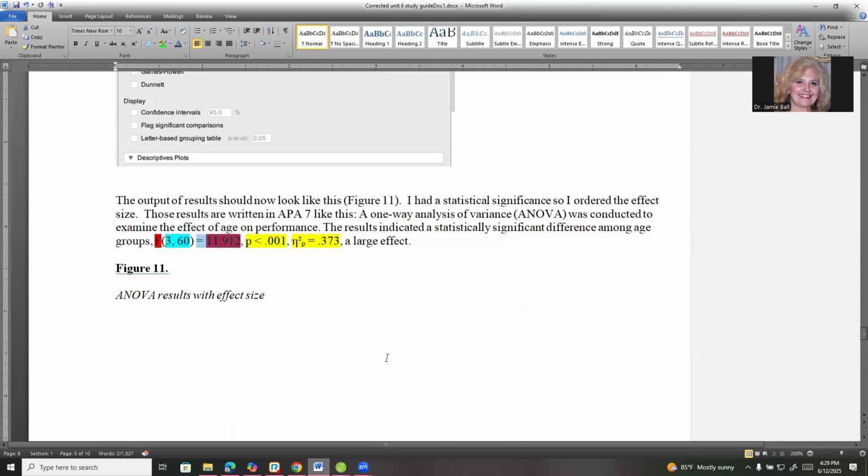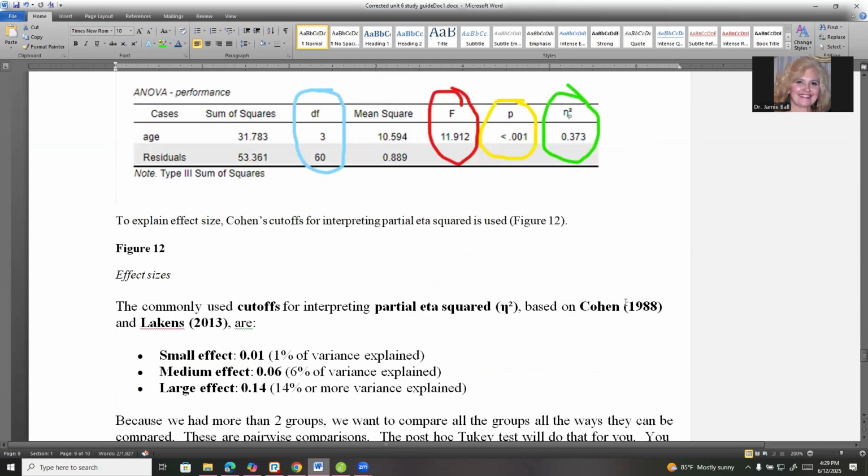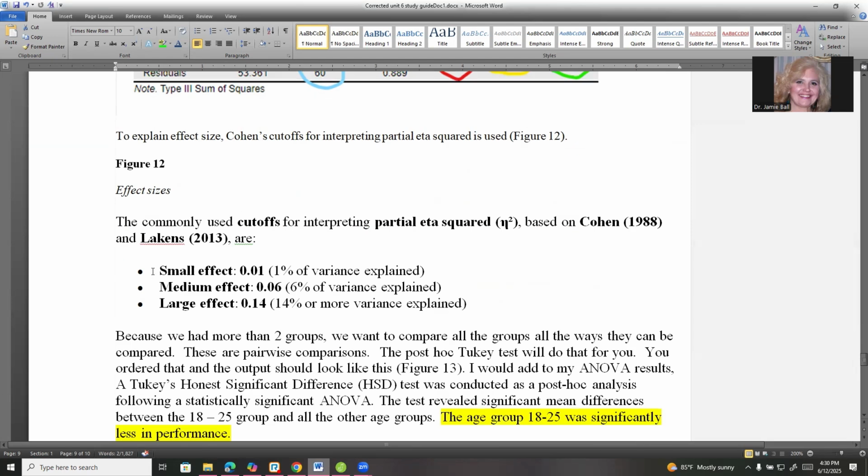There's my F statistic right there, my p-value, and my effect size. Now, we also use Cohen's cutoffs for partial eta, but the cutoffs look different than a Cohen's d, right? So the cutoffs here, a small effect is 0.01 up to 0.06. A 0.06 up to 0.14 is medium, and anything over 0.14 is large. Okay.